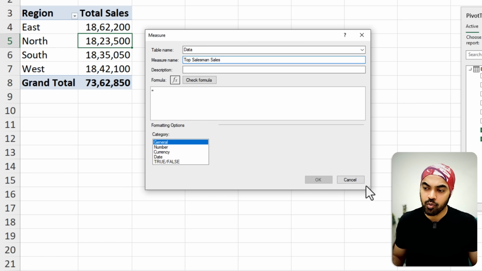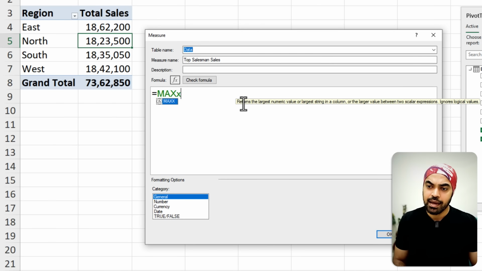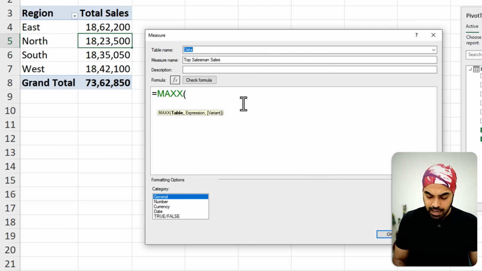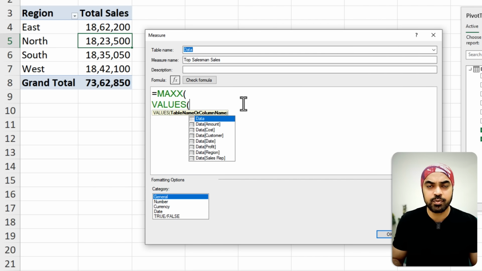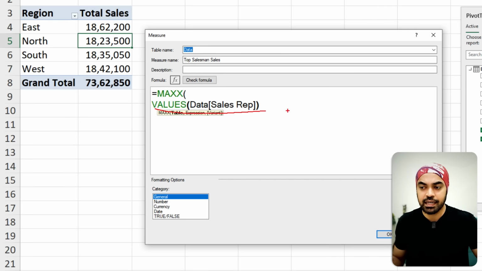And I'm going to go ahead and start to write a very simple MAXX calculation. So I'm going to say, hey, I'm looking forward to do a MAXX, and the table is going to be a unique table that gives me the names of all the salesmen. So the VALUES function is made to do uniques over a certain column. Which column is that? The column is nothing but the sales rep column. Now this is going to remove the duplicates and give you all the salesmen.